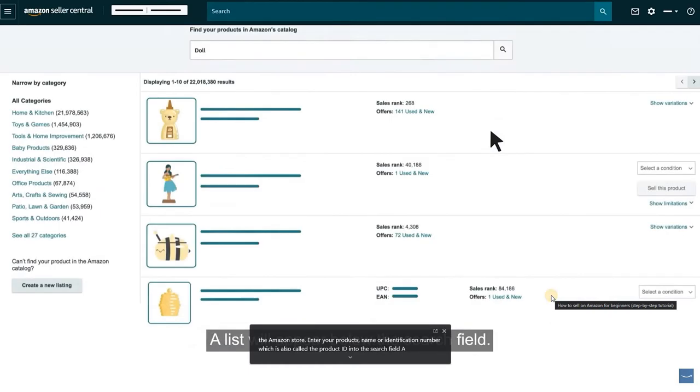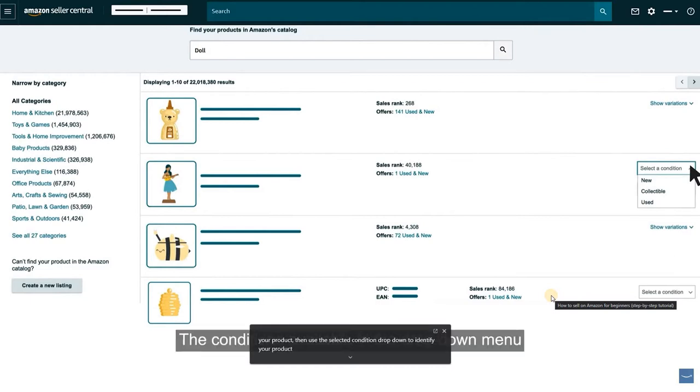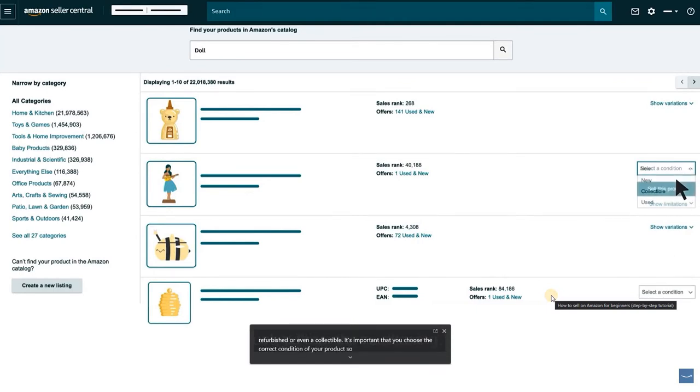A list will appear below the search field. Find your product in that list. Click on your product, then use the Select a Condition drop-down to identify your product's condition. The conditions available in the drop-down menu depend on the product that you're adding. When we say condition, what we mean is: is the product new, used, refurbished, or even a collectible? It's important that you choose the correct condition of your product so that the customer knows exactly what they are purchasing. Then click Sell this product.